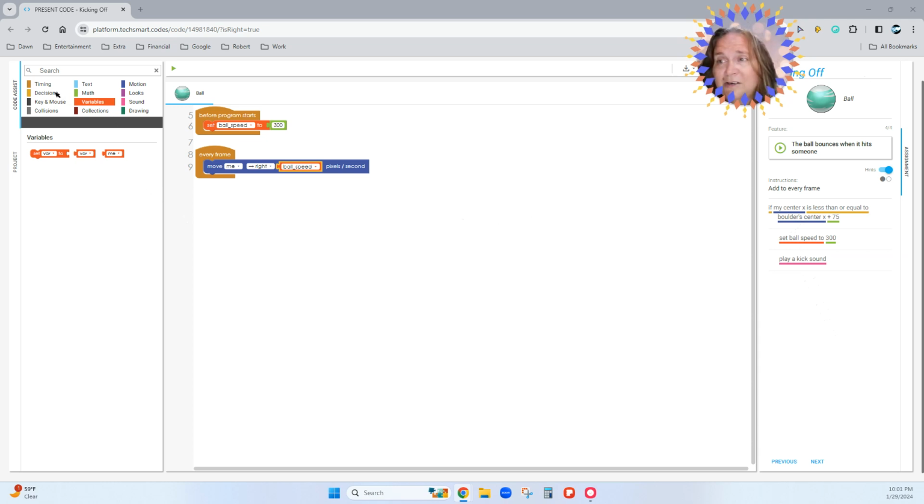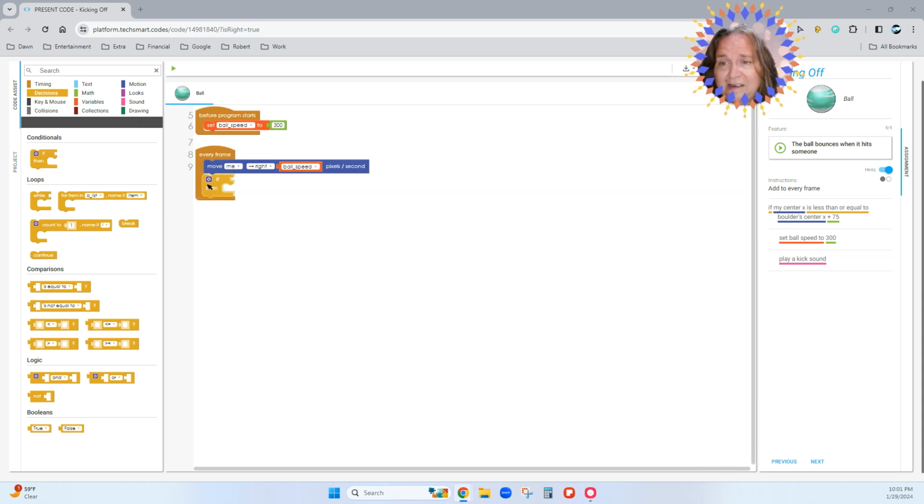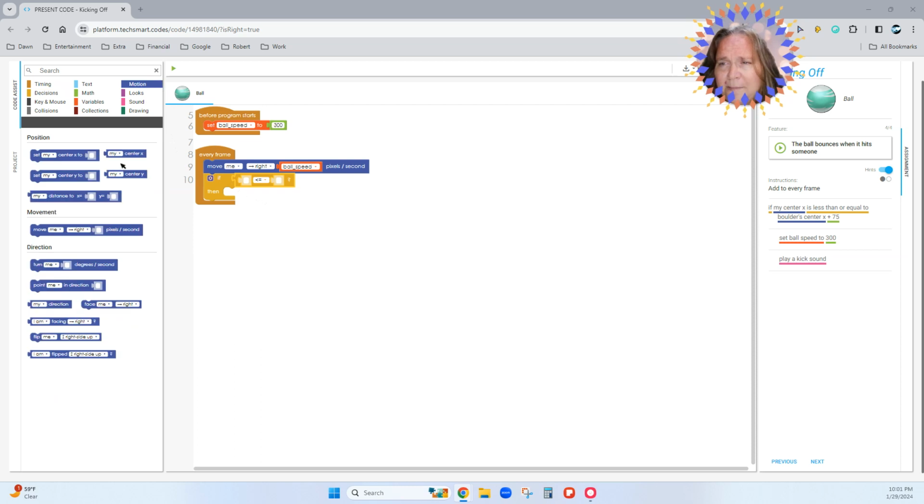So let's go get our decisions. If then, I'm going to grab one. It says less than or equal to. So I'm going to change the less than to the less than or equal to. Grab my center X. And we're going to be doing some addition. Look at the plus 75. And I still have to put boulder center X.